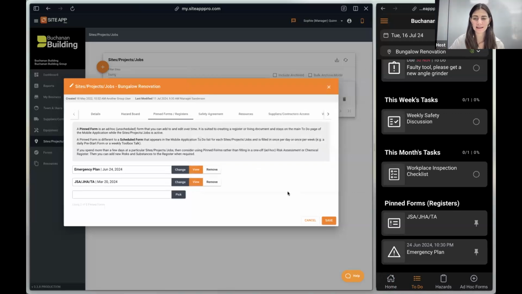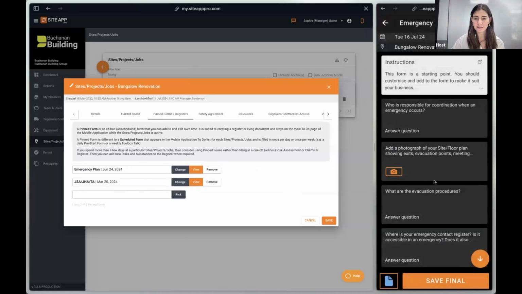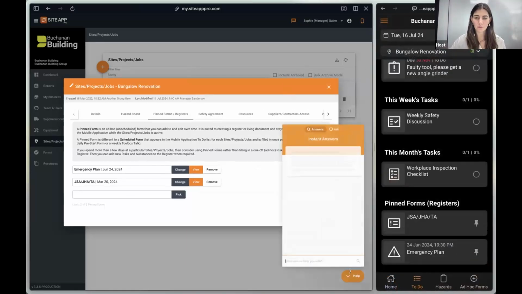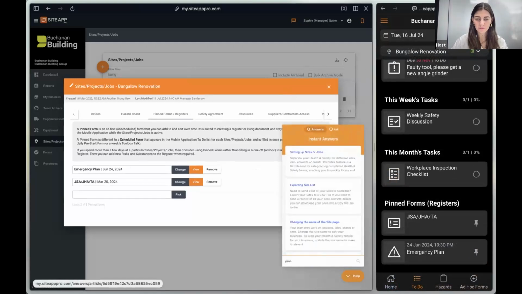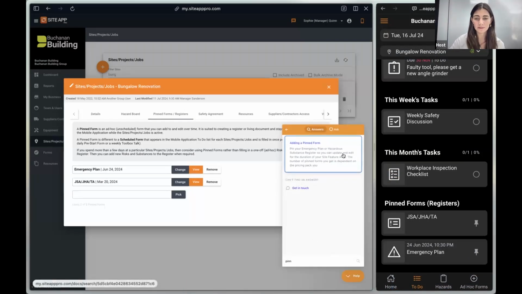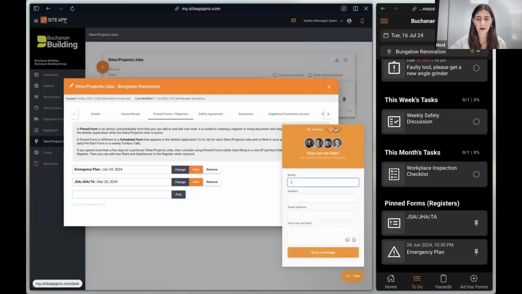Other forms that are great as a pinned form is an emergency plan. So that one I just complete once, but it's pinned to the site and it's public for everyone to be able to view at any time if there is an emergency. Now, if you have questions on pinned forms, we do have a great support article on pinned forms. So feel free to jump into our help desk here as well to see our pinned forms, or reach out to our support team at any time and they'd be more than happy to help with different use cases on how to get that set up.